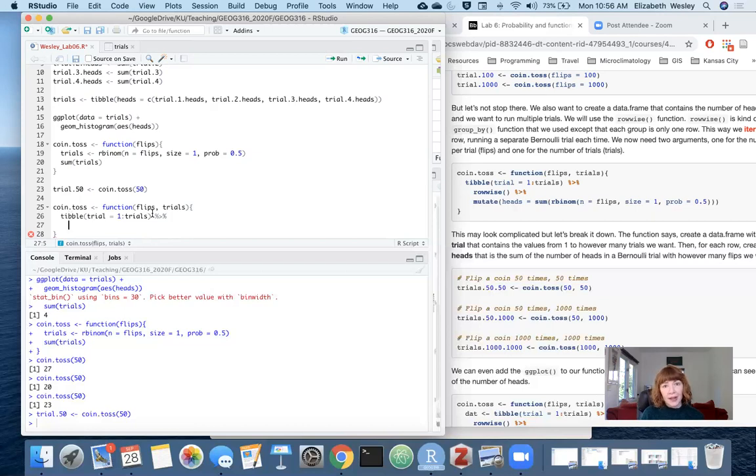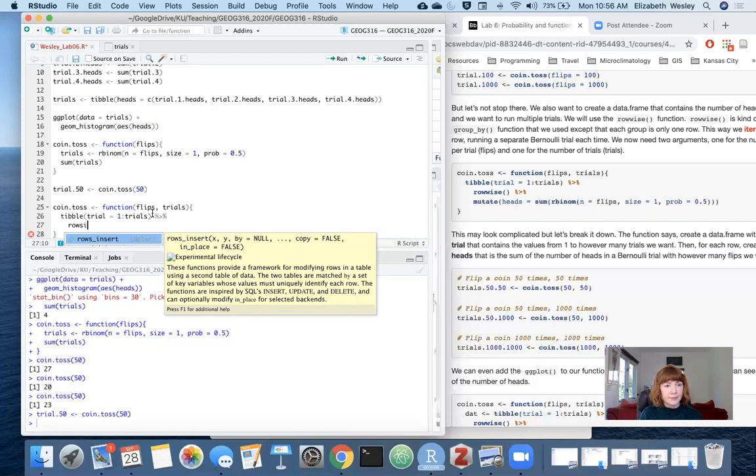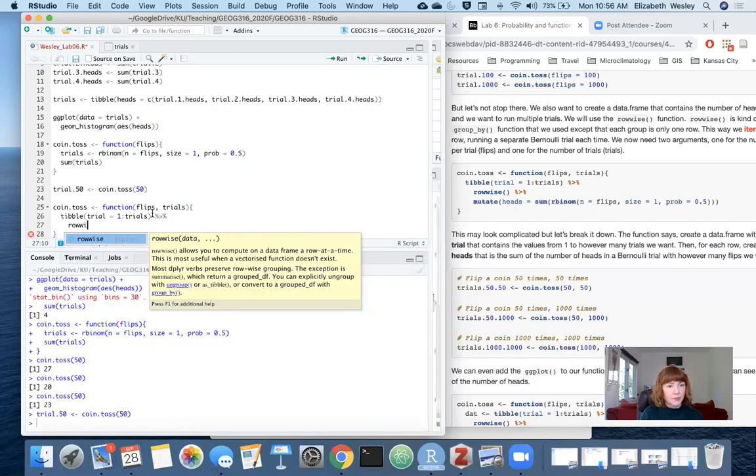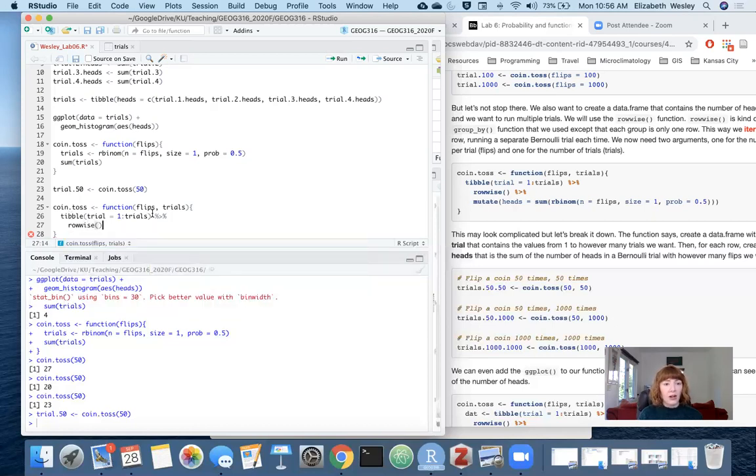So we're going to use a new function here called rowwise. And all it takes is the single argument, which you're passing in through the pipe. So rowwise is operating on this data frame.